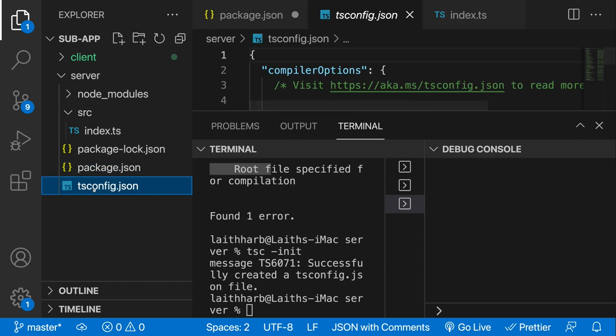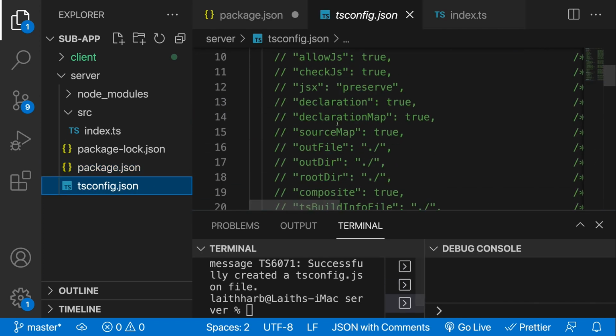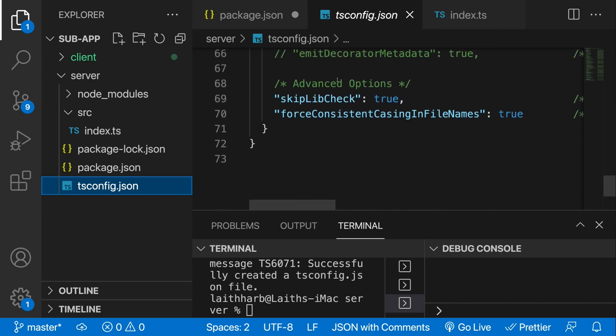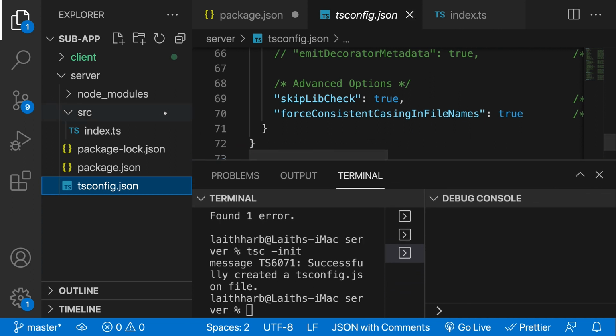And as you can see here, it creates a tsconfig.json file. This is just a file where we can configure TypeScript to look for whatever we want. But we need this in order to initialize our project. All right, cool. So that's the first thing that we need to do.